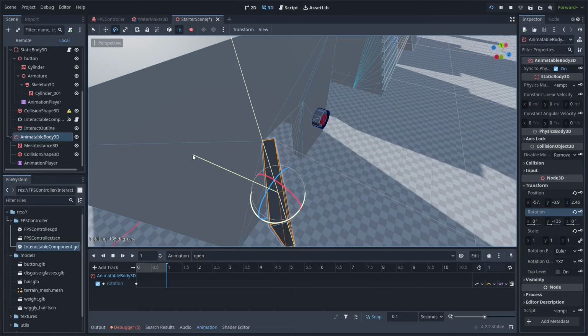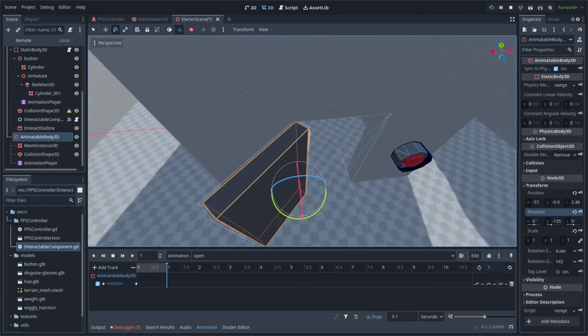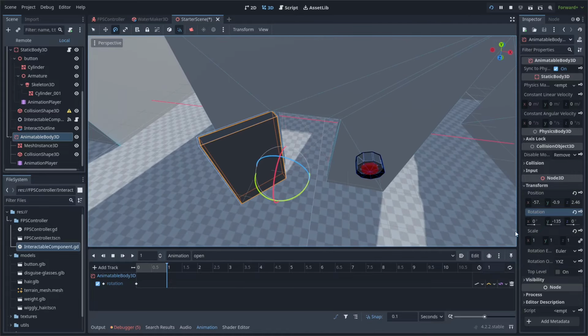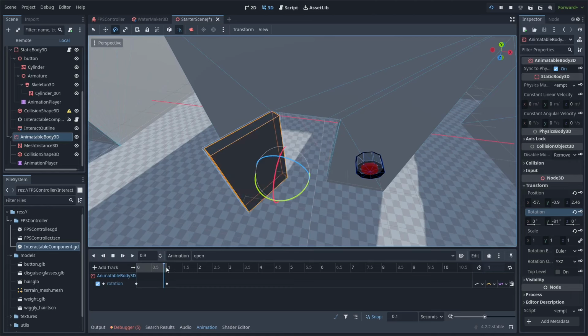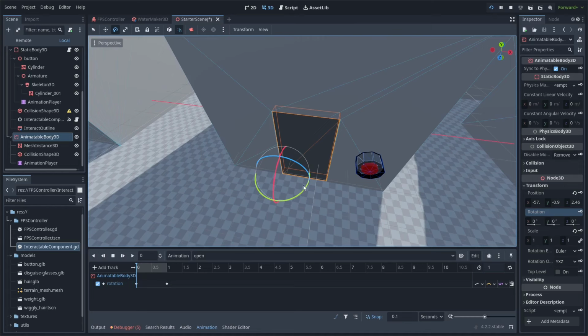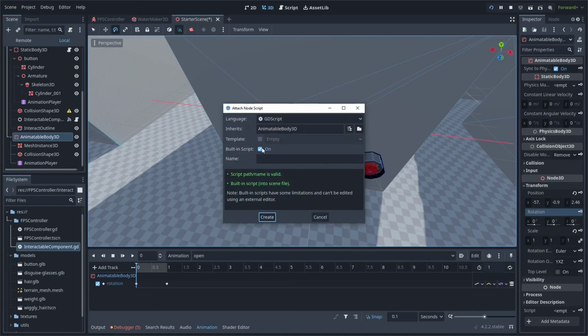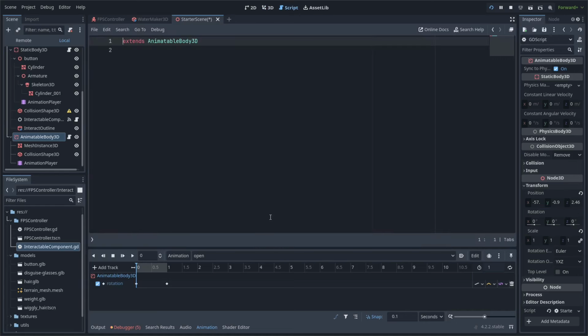So I'm going to scroll to the 1 second point, rotate the door, and add a keyframe for that as well at the 1 second point. Then you'll see that when we scrub along the AnimationPlayer, it interpolates between these values. We could just call play directly from a signal like before, but I'm actually going to add a script to this door, and I'm going to make it a built-in script.